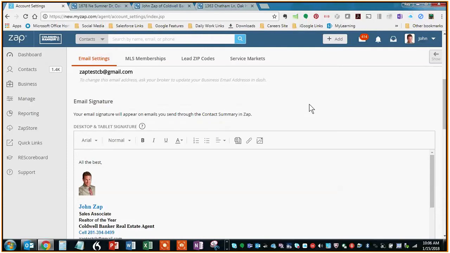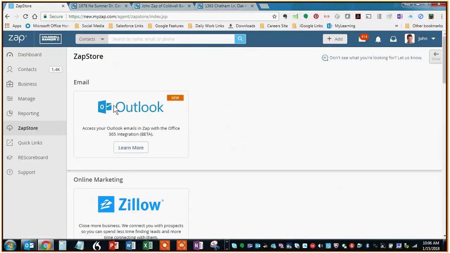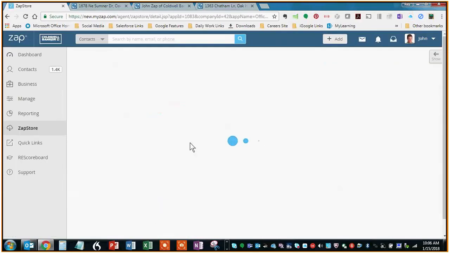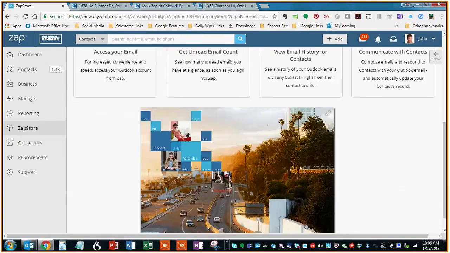Now once it does, it's probably going to take them to the Outlook link. So they would have a shortcut to this link here that's in your ZAP store. They click Learn More. Now this is going to say that I can't link this up until I unlink Gmail. But I'm not going to do that on this test account.